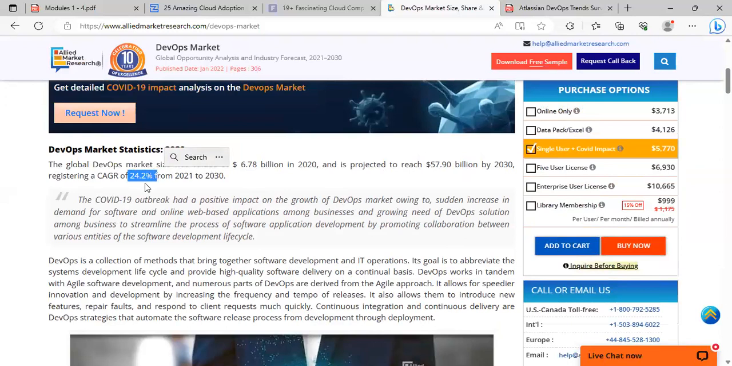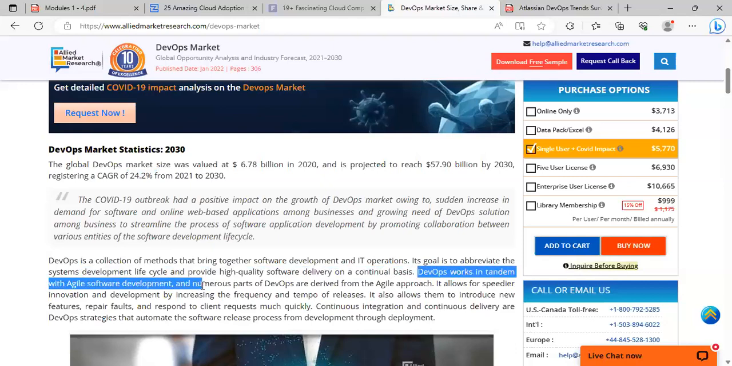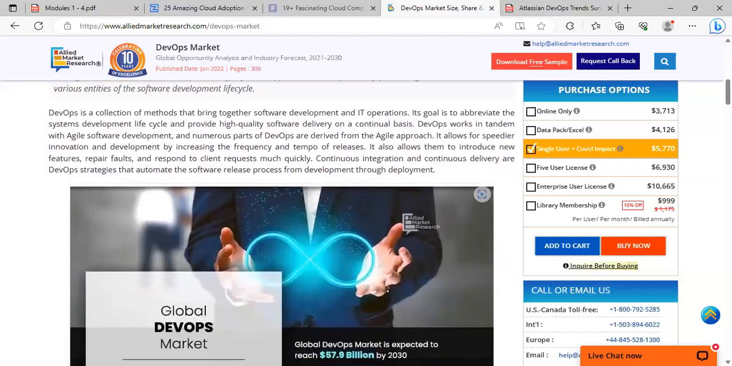There's going to be a lot of openings. Organizations are adopting it. They're adopting the methodology. People are trying to make sure that they use it as much as possible. Now, if you look at what you have here, it says DevOps works in tandem with agile software development, like we mentioned, and numerous DevOps practices are derived from the agile approach. It allows for speedier innovation and development by increasing the frequency and tempo of releases. And that is the goal of every organization. They want to release updates as much as possible.